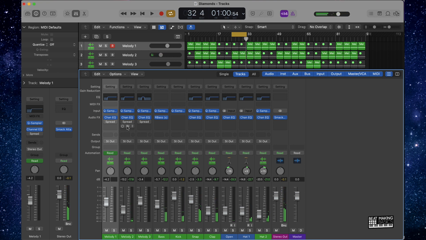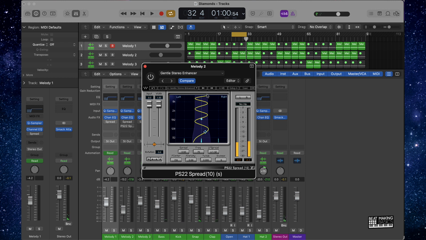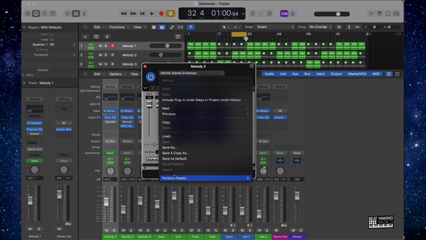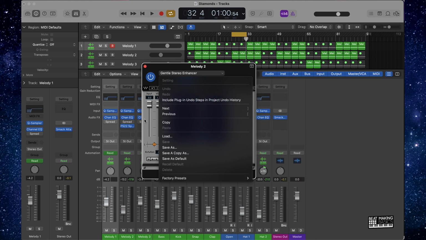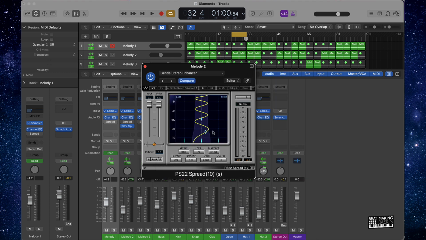Now, the first way to do it is with this plugin right here. It's called PS22 Spread, and it's actually by Waves. So that's going to be the best way, I think. You can come over here and go to the factory presets, and I found this preset called Gentle Stereo Enhancer, and it actually did a pretty good job of widening it a little bit more. Let's check it out.